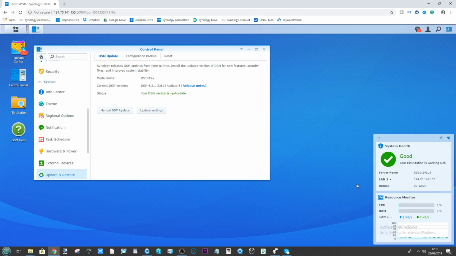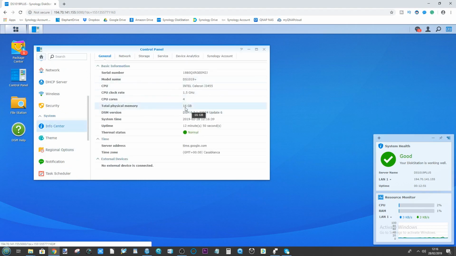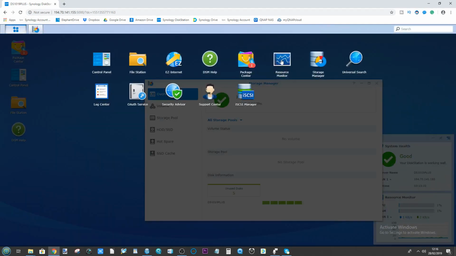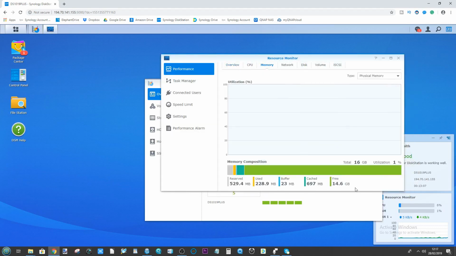This video is being recorded towards the end of February, and I'm pleased to confirm that is the latest version. And if we go one step further along, if we go to hardware and power, we can see, going along here, we want the information, and on the info center, boom, 16 gig of memory available on our Synology DS1019 Plus. Now, if we go to the resource monitor, for those that are wondering, we can make our way into the resource monitor here, and it will tell us 16 gig of available memory. And again, you can utilize this in a number of ways.